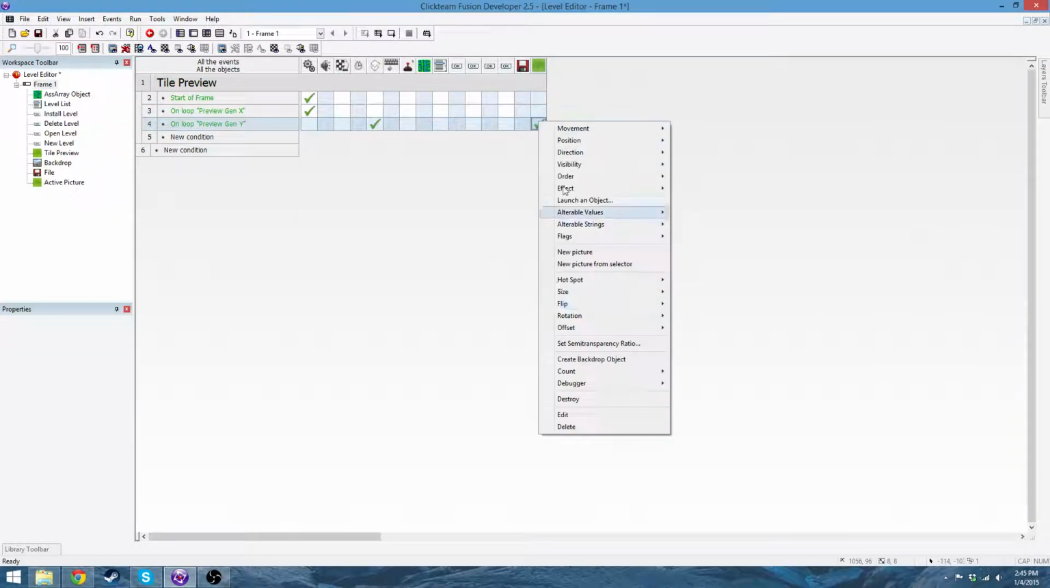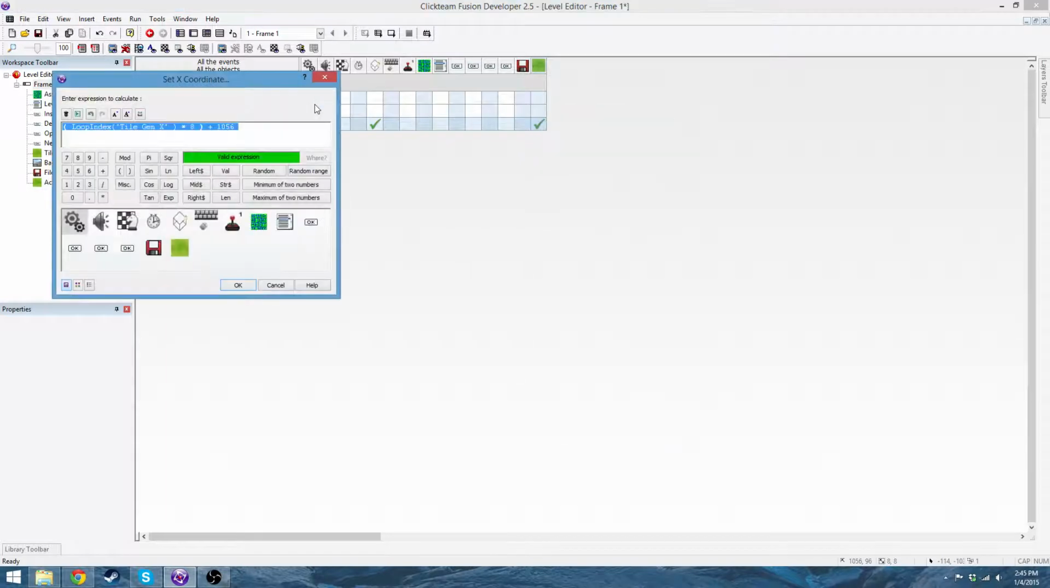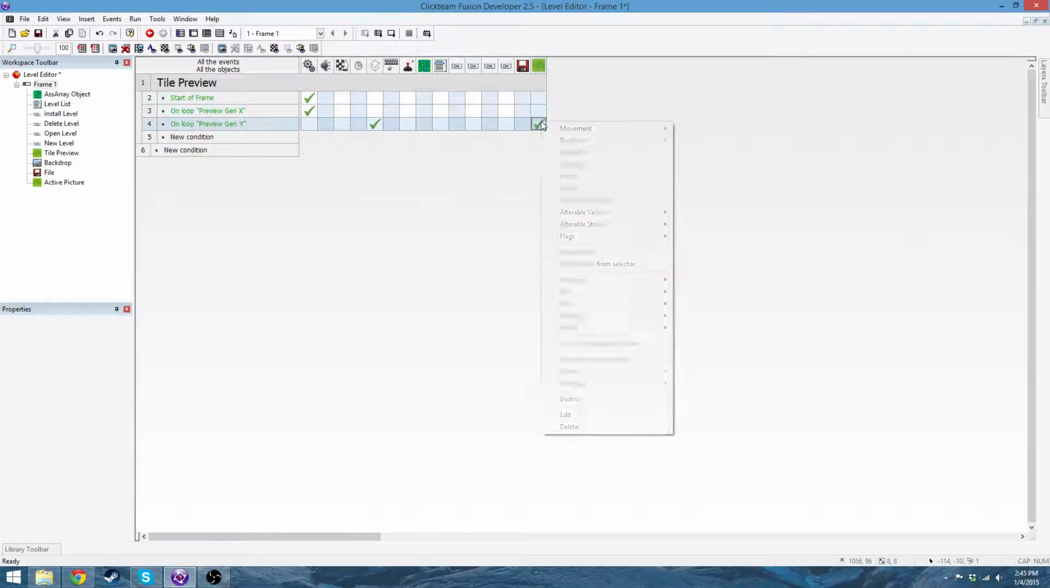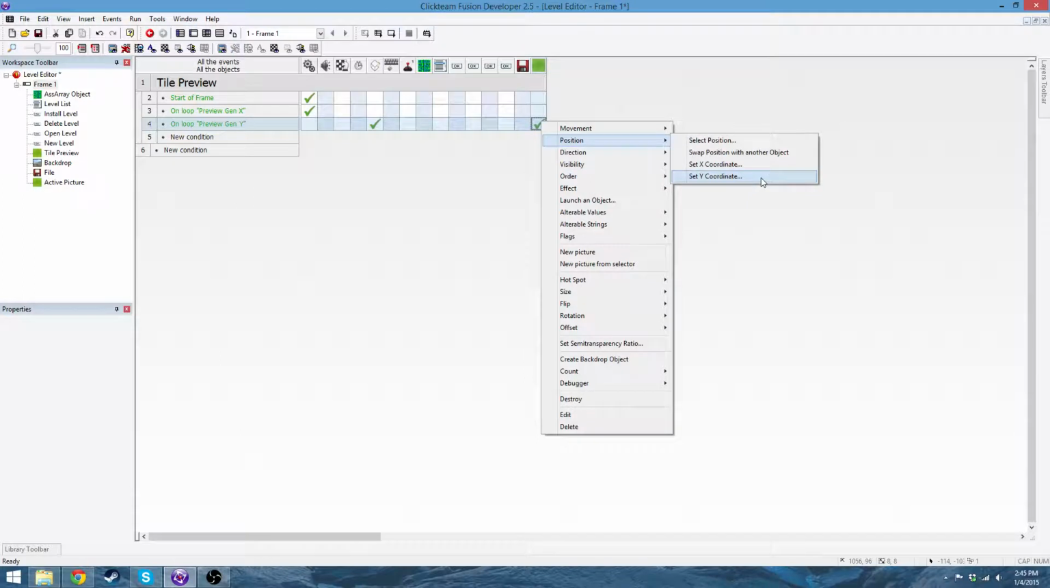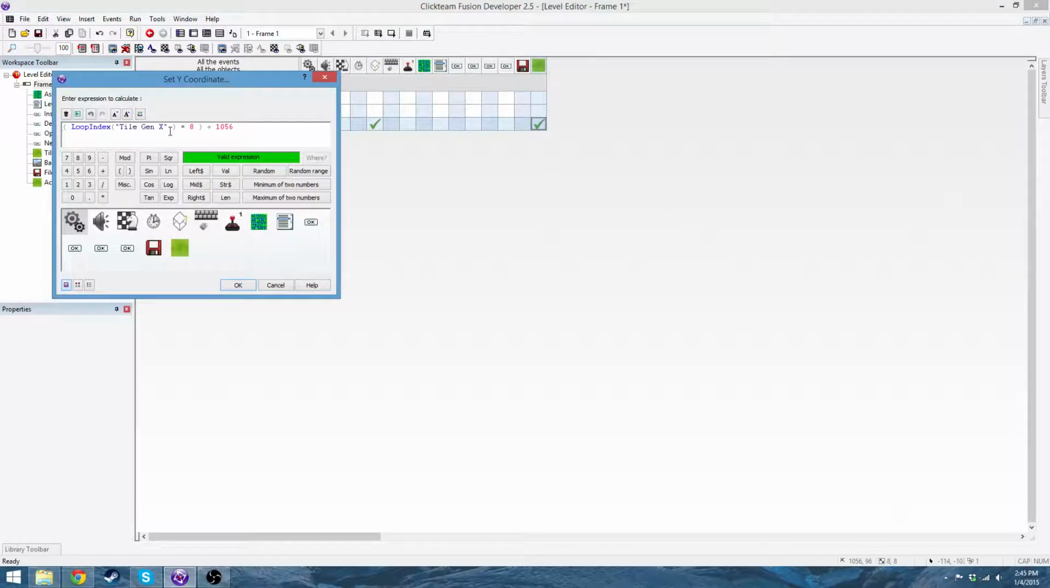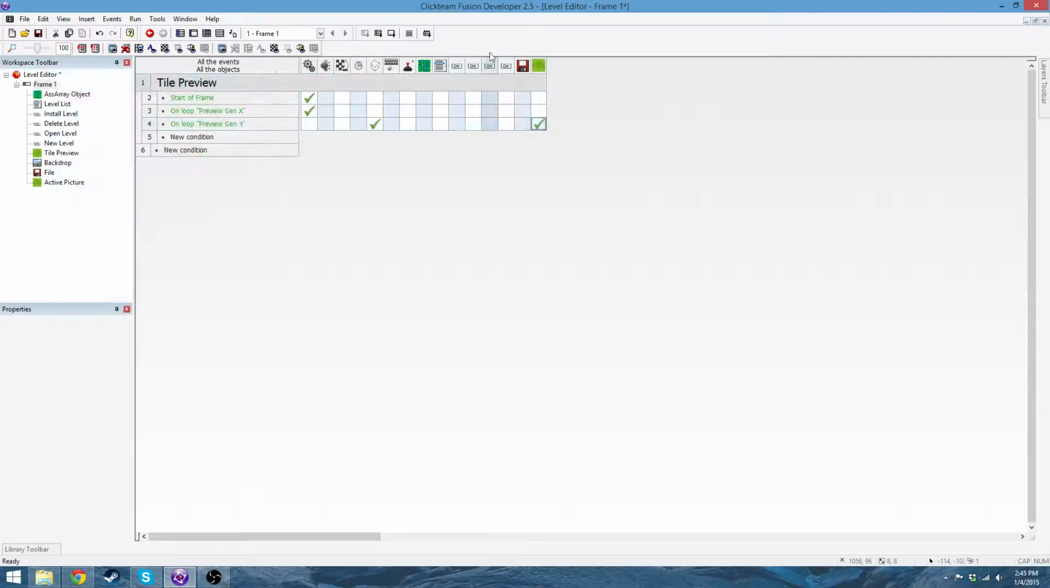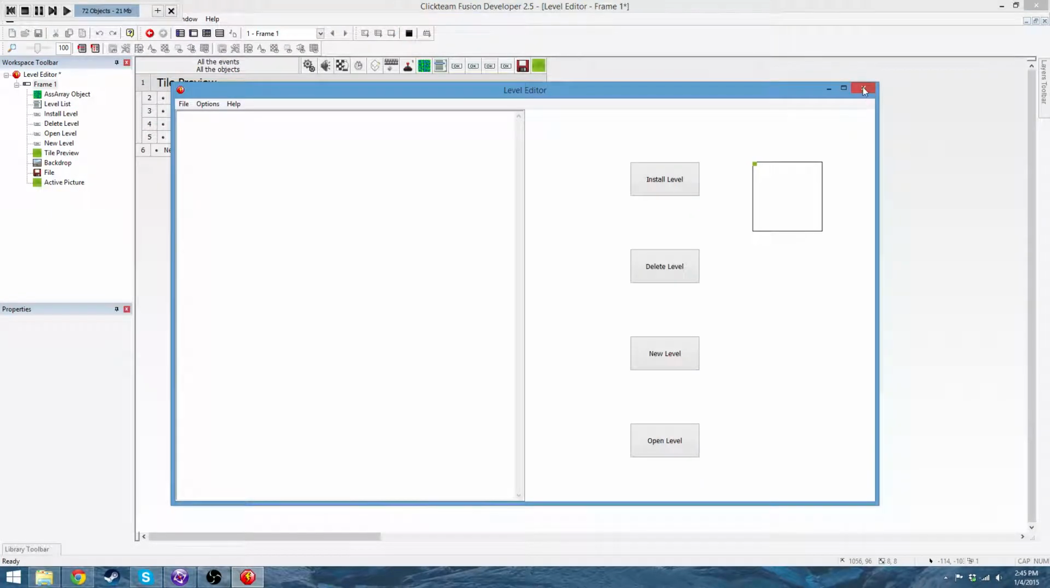Anyway, under preview gen y, put position set y coordinate to basically the same thing, except change this to y instead of x, and then this to 96. So now if I run it, it does not.